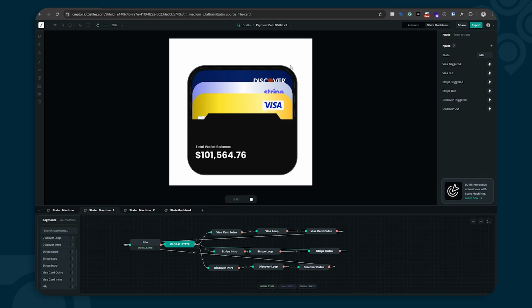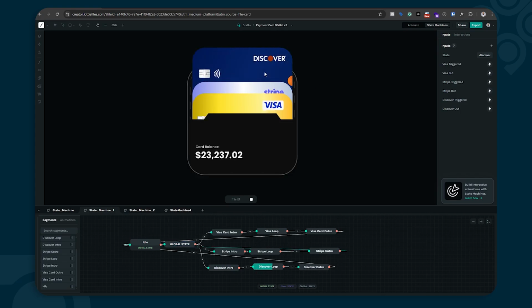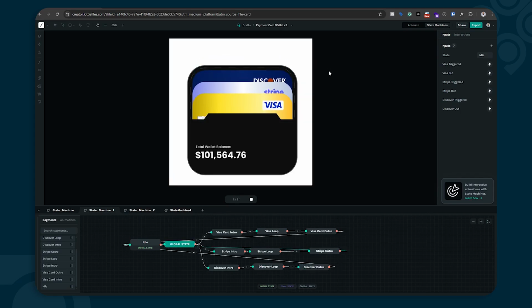So this is it. I can hover over any of the cards. The card balance shows, and if I stop hovering, it moves back into the wallet.